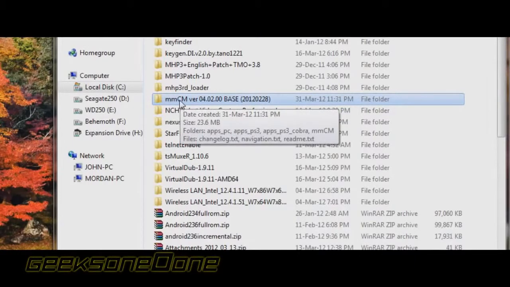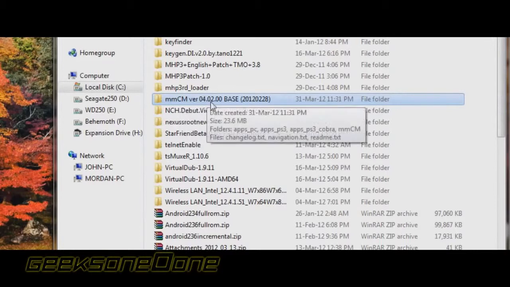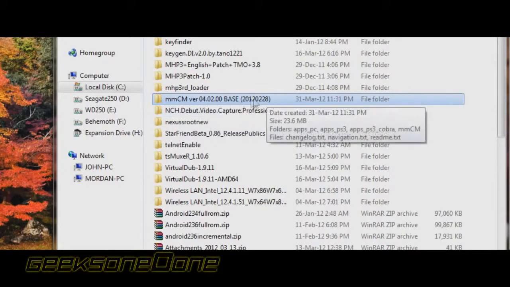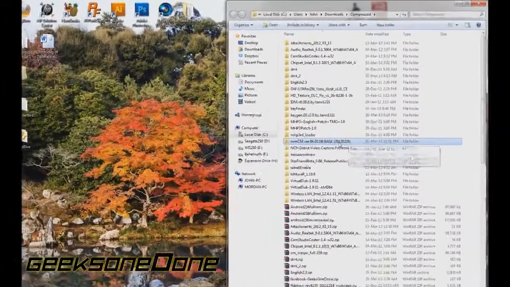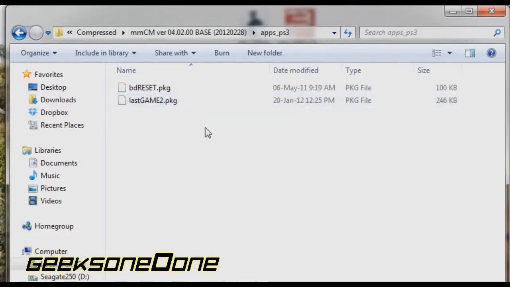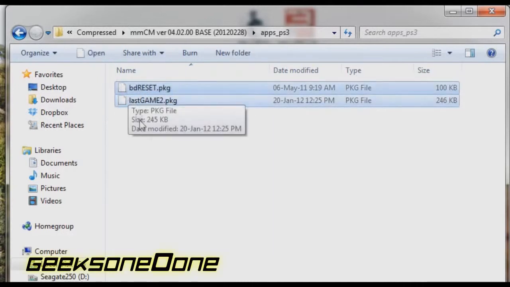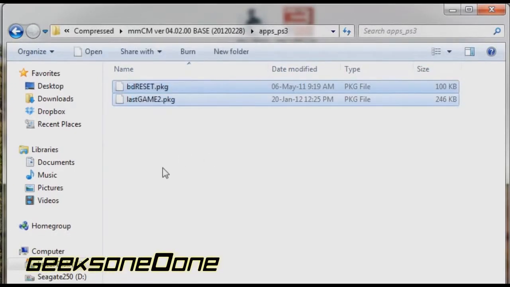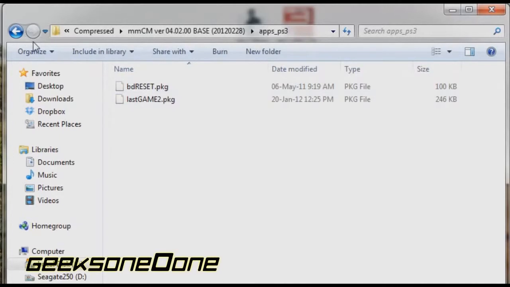It's mmcm ver 04.02.00 base, and it has the date that it was released. I'm going to double click on that one, and you can see there are some applications for you to install if you want.